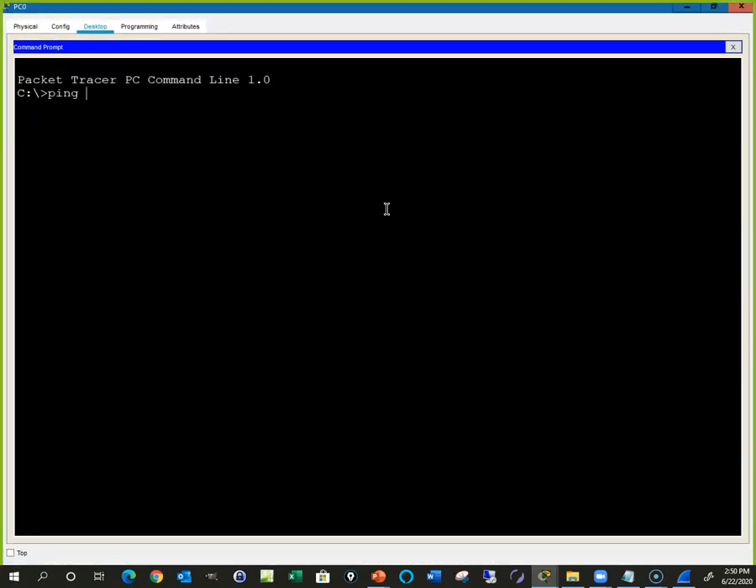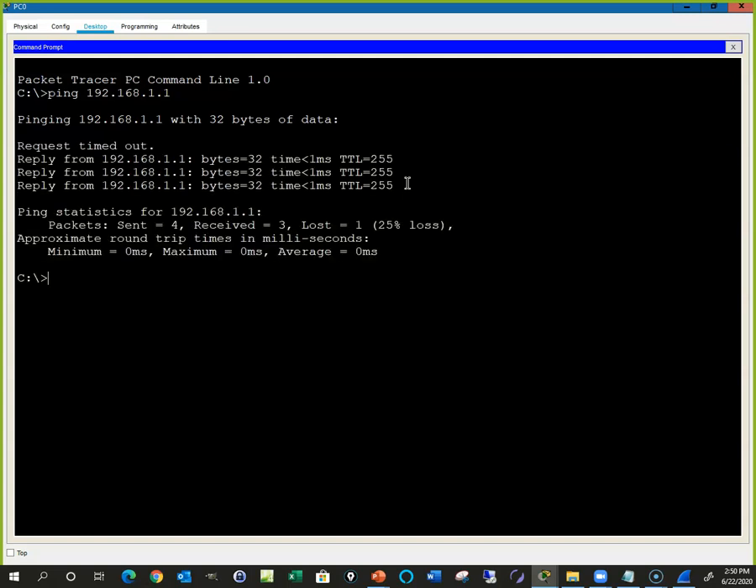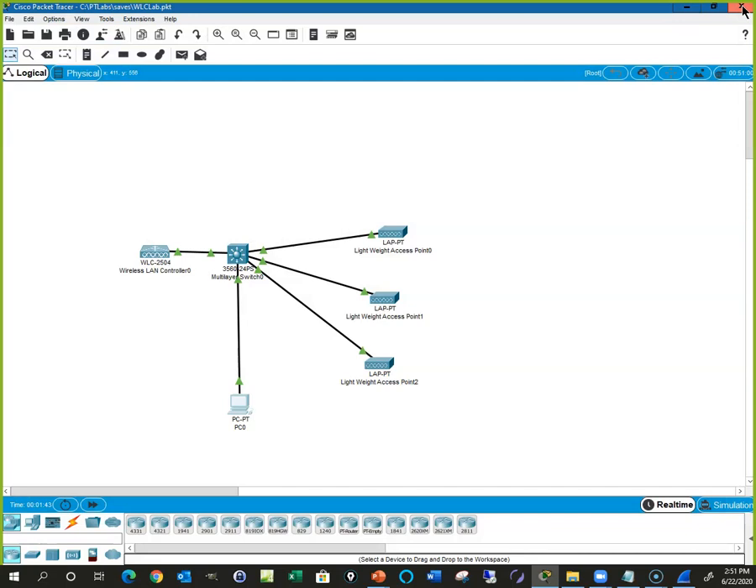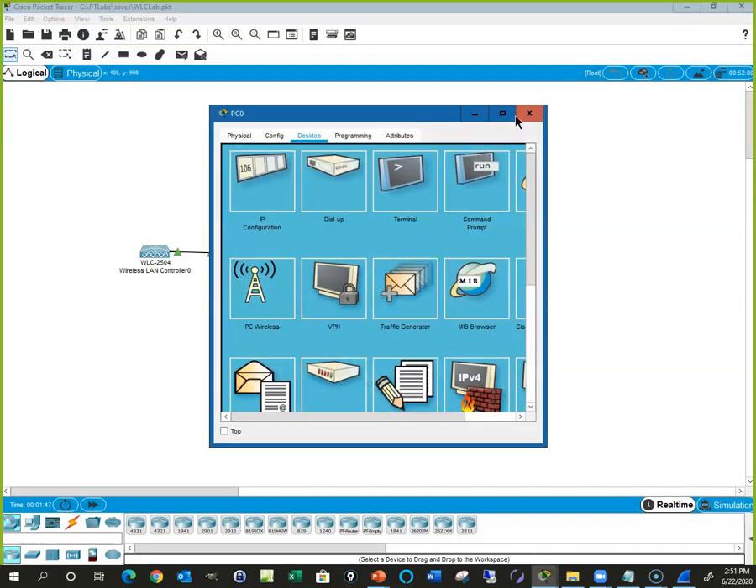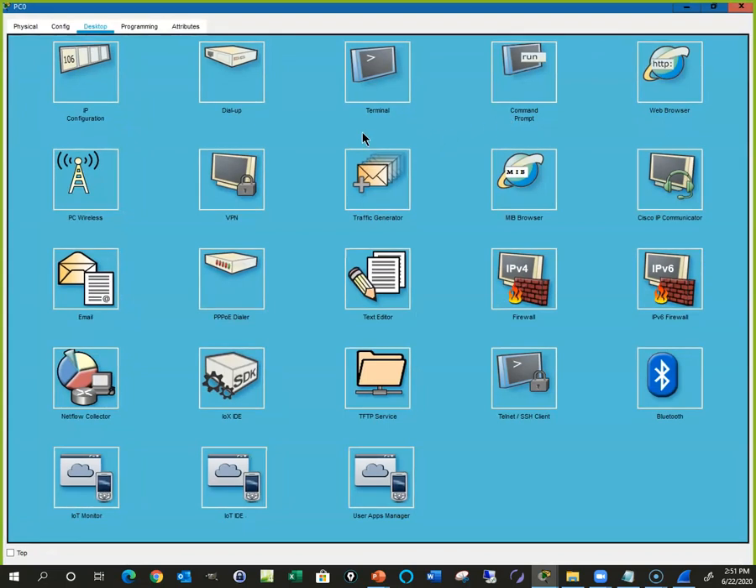Ping 192.168.1.1. And with any luck, okay, so we are connected to it. The initial configuration, and this is one of the things that you will be doing in that lab, and hopefully you'll do those labs, because I think that would help bring home what wireless LAN controllers are all about.